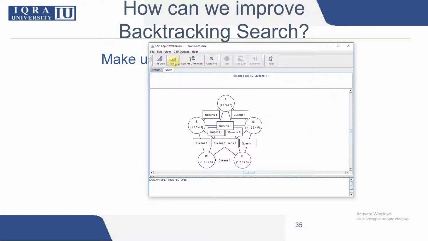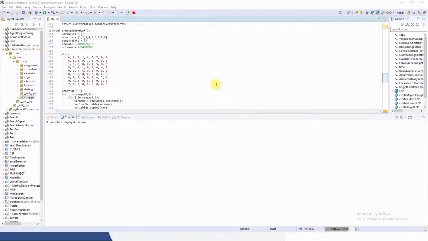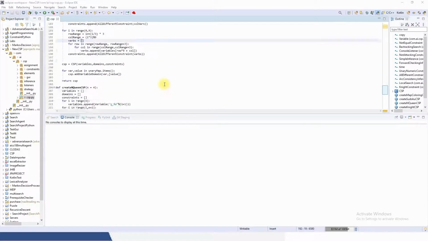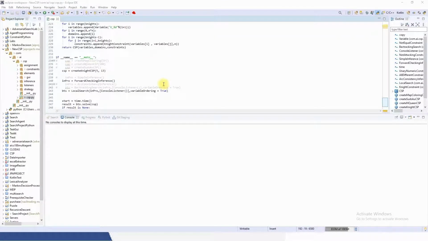So let's start. Again, I'm not going to solve using arc consistency. We just solve using simple backtracking search. Sorry for the interruption. Again, I have to use the backtracking search from my own code. So again, let me just show you the simple backtracking search and how it works.